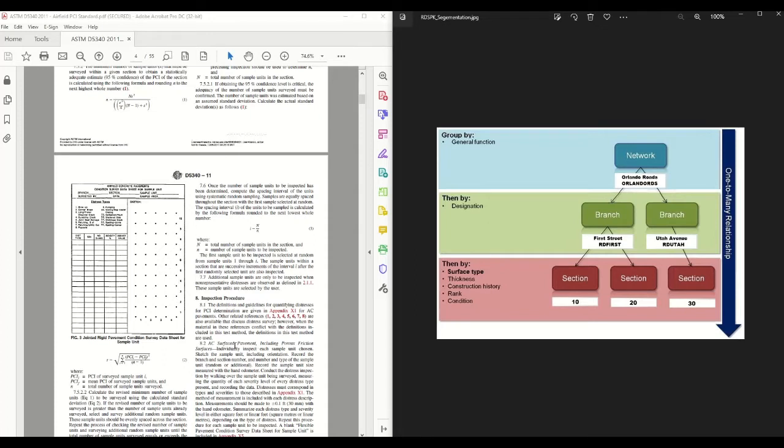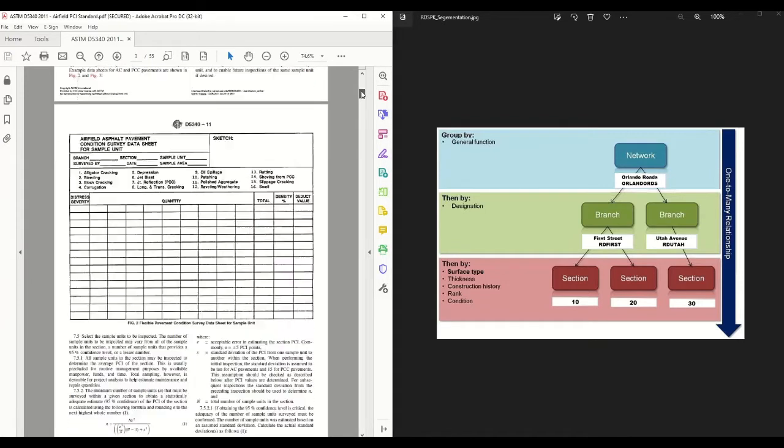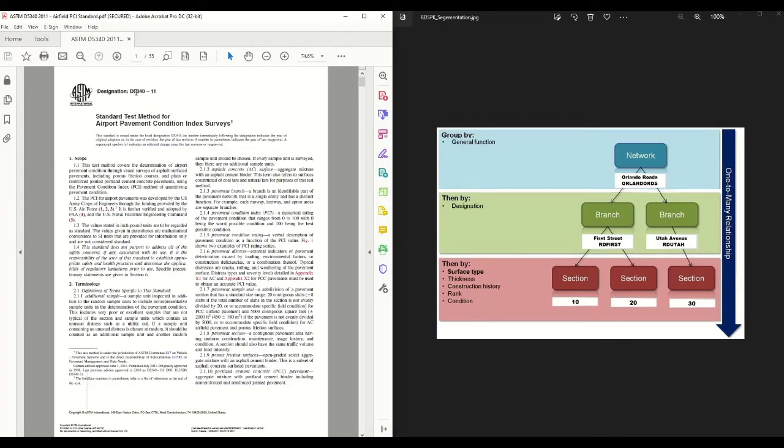Now we use an application called Paver, which is the standard for all DoD and civilian evaluations. So before an inspection or evaluation can happen, we have to create a Paver database to enter that inspection data into. If you're interested in more details about all this, it can be found in the ASTM D5340, which is what I have open right here.